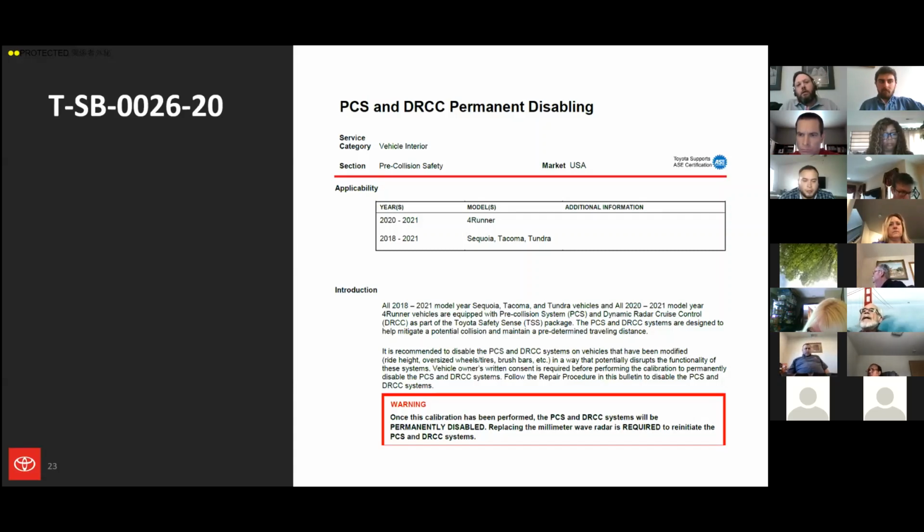Now, the other thing to keep in mind, if the truck is returned to standard, in other words, they take the big wheels and tires off, they put the regular suspension back together, it can be put back and made to work again. But what you have to do is replace the front sensor and recalibrate the car again. So there's the cost involved. But keep in mind, this permanent disabling allows these trucks to be lifted and these systems turned off.